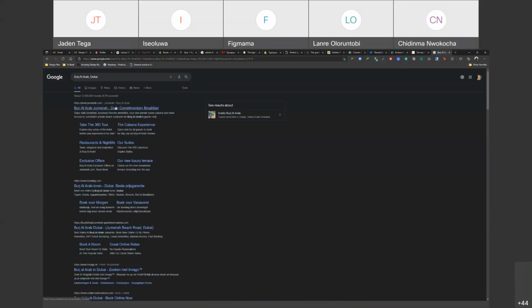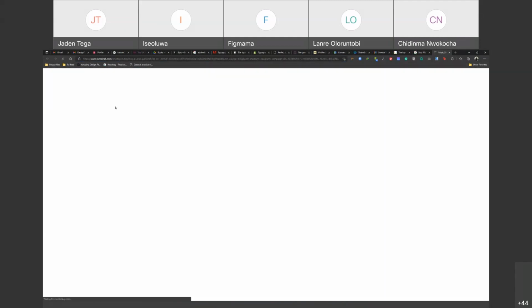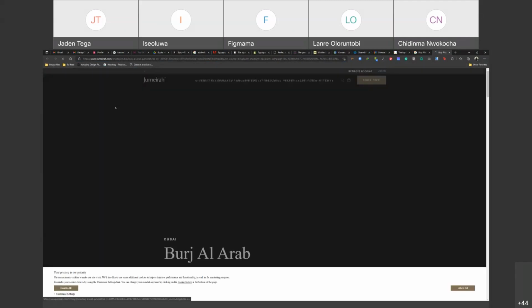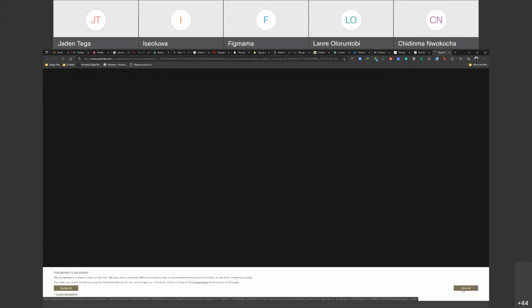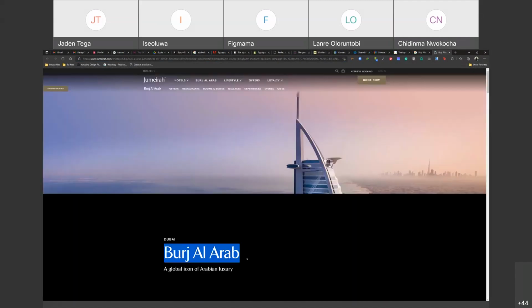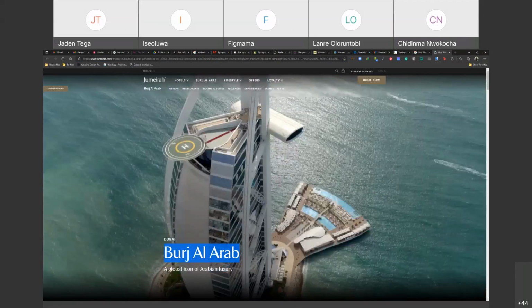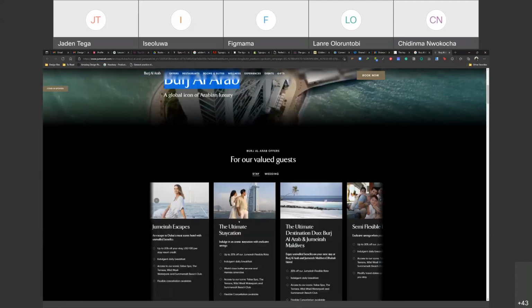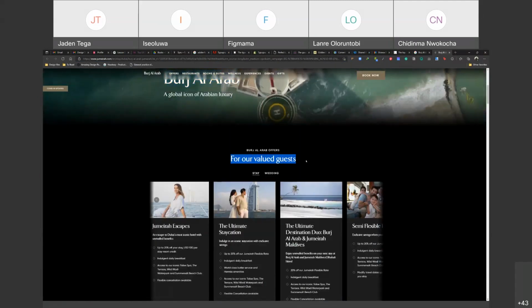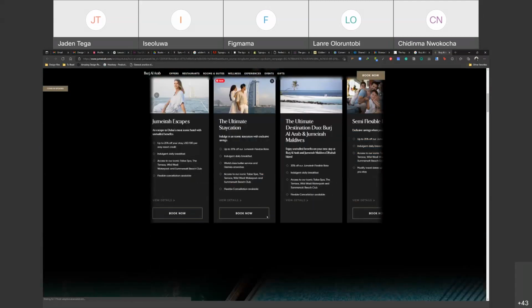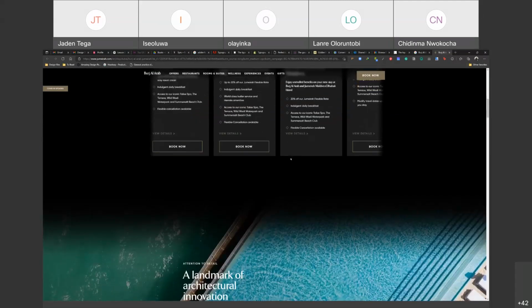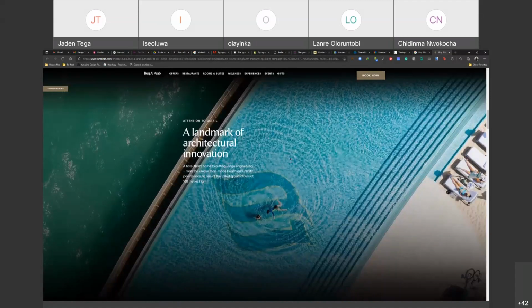I don't know if this is the website, but yeah, you can see they use a serif font for their headers, right? So when you want your website to show this form of classiness, I don't know if there's a word like classiness, but you want it to show style, class and luxury. A lot of times people use a serif font.